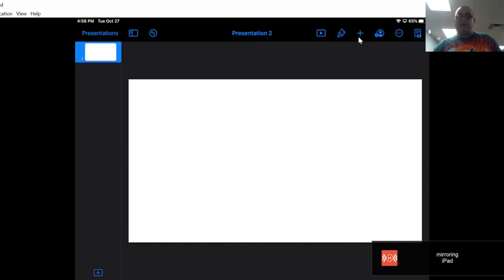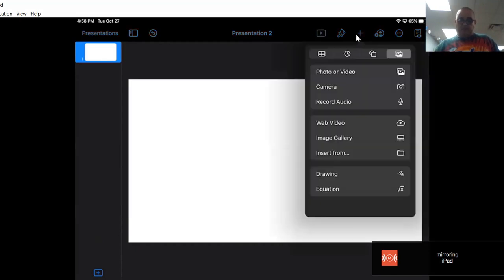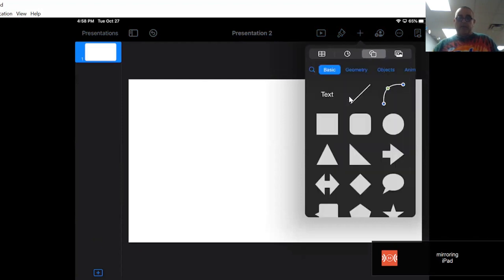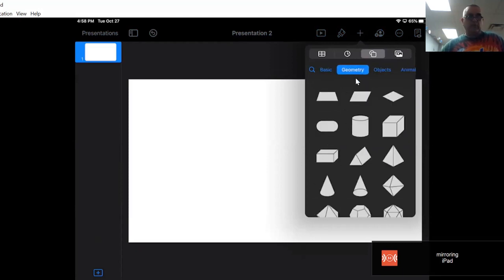Okay, so now I'm going to come up here and hit this plus button. We're going to go to this second box here where you see the square and circle. Now I'm going to touch that. And we will go through all these different categories. I'm going to just show you some of them. We're going to use a text box here in a little bit, but before that, I'm going to go through and show you all these different categories.